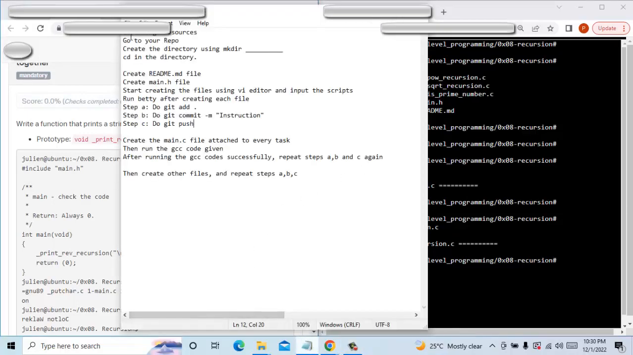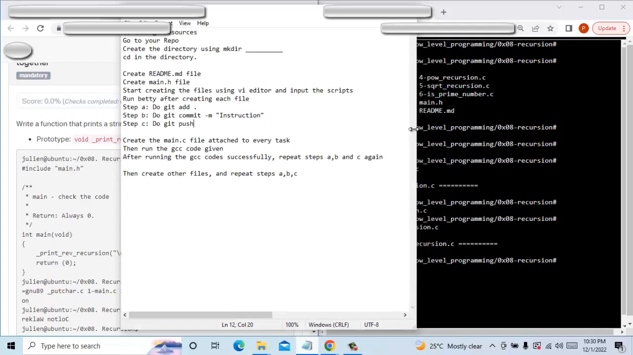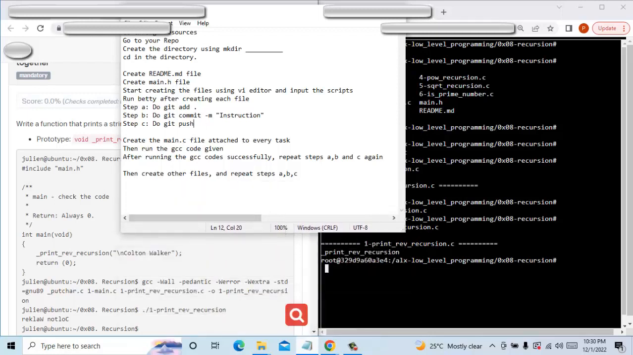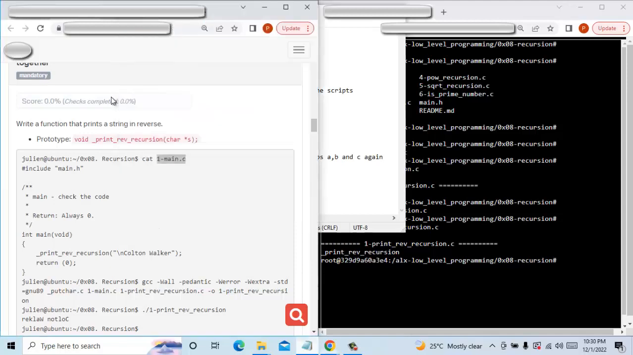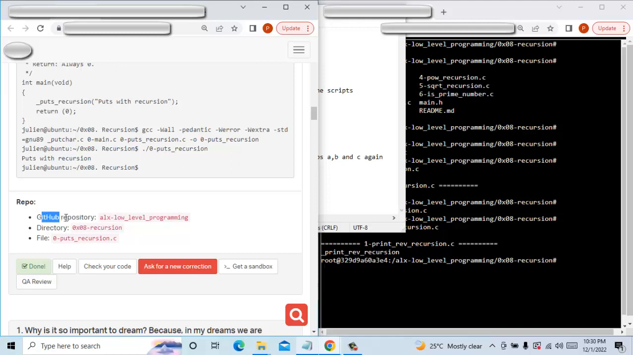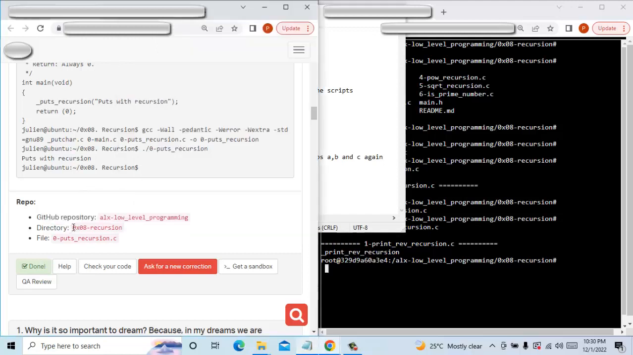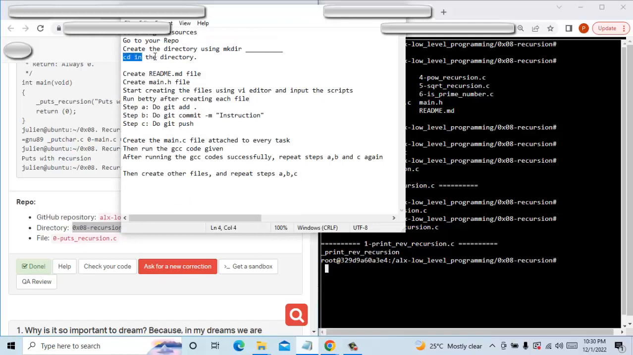Now, just a quick run through on how to go about this. First of all, you go through your resources, like I always tell you. Go through your resources first, and then once you're done, you go through your repo. Repo is your GitHub repository, and then the next thing to do is you create the directory using mkdir. You create the given directory which you'll be working in, and the next thing to do is you cd into the directory using your change directory. At this point now, you are ready to start creating files in this directory.